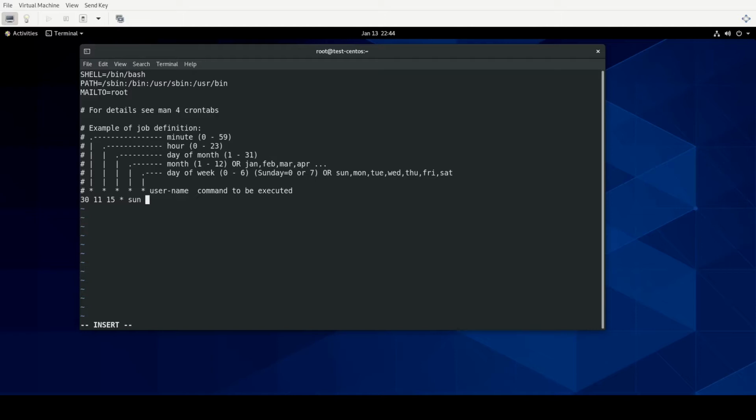And then we will put our username, which in this case is going to be root, and whatever command we'd want to run. And that's it. So the next time that 11:30 on the 15th of the month happens to be January 13th here. And if the 15th of the month at 11:30 lands on a Sunday, this command is going to run.